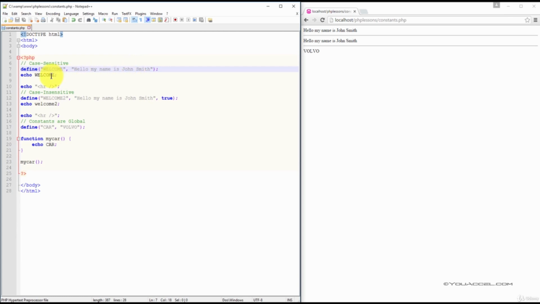We can output the constant by creating an echo statement followed by the constant name, welcome. If we were to set the echo statement to lowercase welcome, the output wouldn't work. First, on the right-hand side, we can see here that the output is correct. It's outputted the value, "Hello, my name is John Smith."